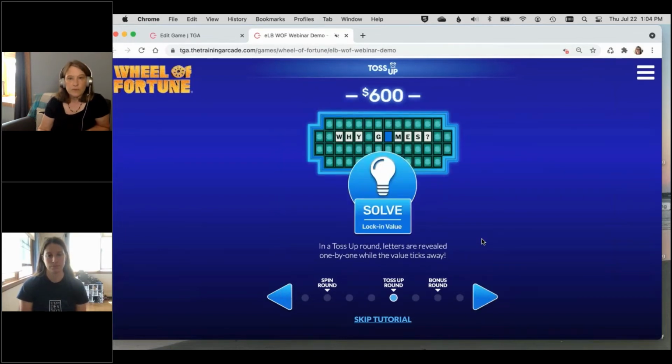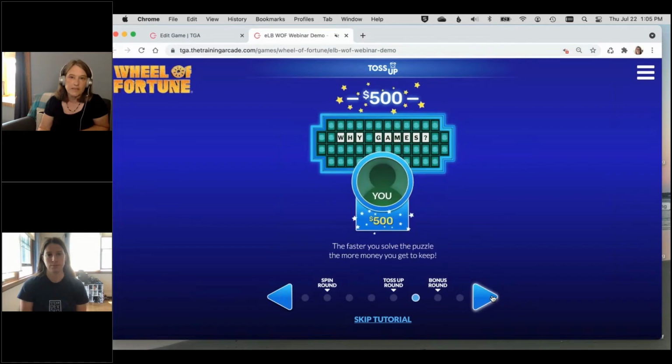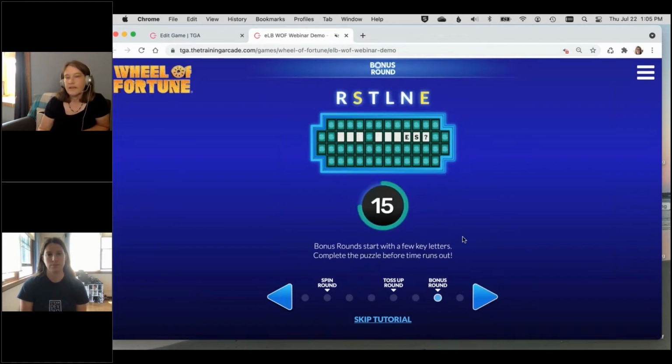There's also a toss-up round. Again, like in the game show, this one doesn't have the wheel. This is timed. Your letters appear one by one, and then you just try to solve the puzzle before the time runs out. And then we also have a bonus round, which usually comes last in the game show, but you can put it wherever you want to in our version of the game. You start with a few letters. In the game show, it's always RSTLNE, but you can customize that based on the vocabulary that you're trying to get across, the terminology or whatever.